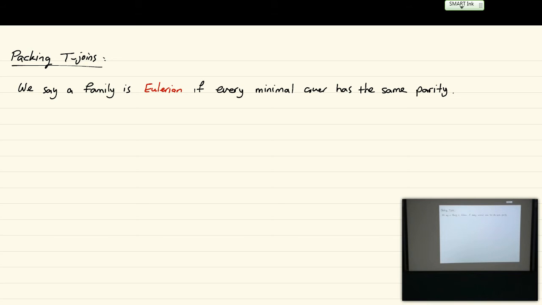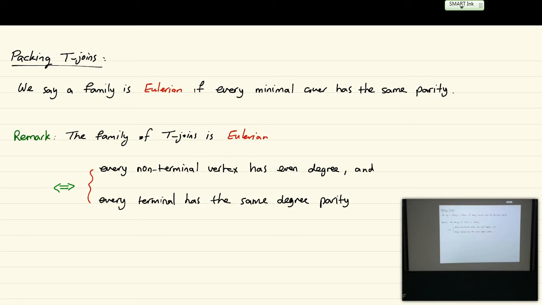All right? So now I could ask the question, when is it that an Eulerian family of T-joins packs? And before doing that, you might ask, what is Eulerian, because the property I've written down is quite abstract. What does it mean for a family of T-joins? I could actually recognize that quite easily. It's quite easy to prove that the family of T-joins is Eulerian if and only if every non-terminal vertex has even degree and all the terminals have the same parity. So the terminals either all have even degree or odd degree.